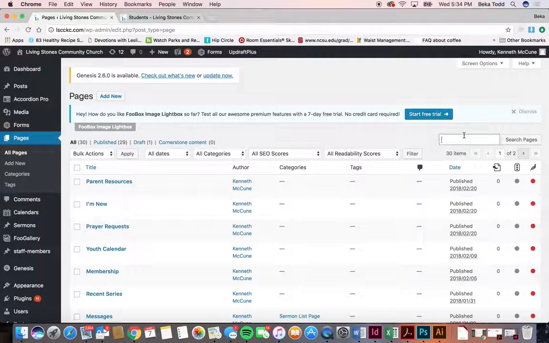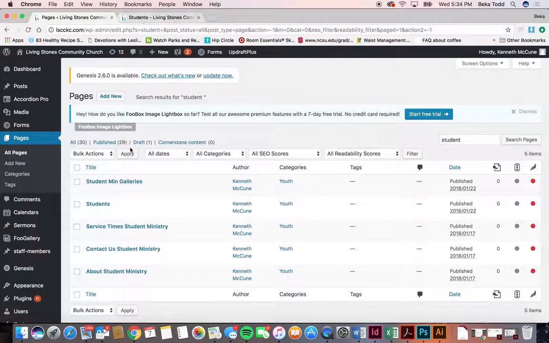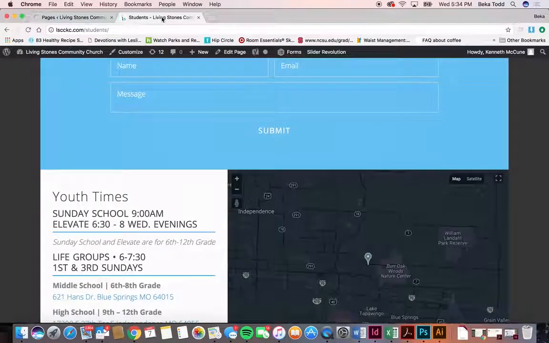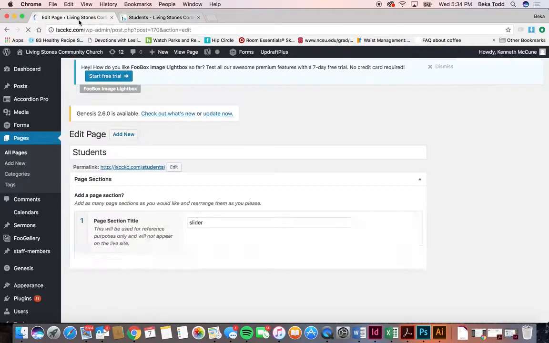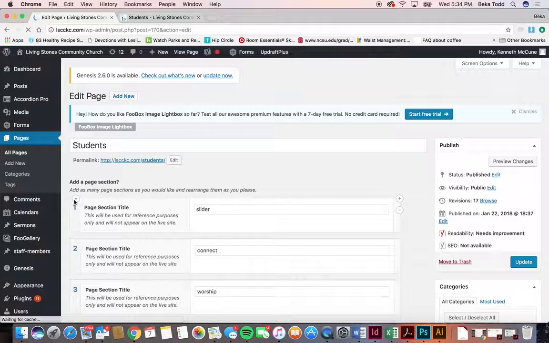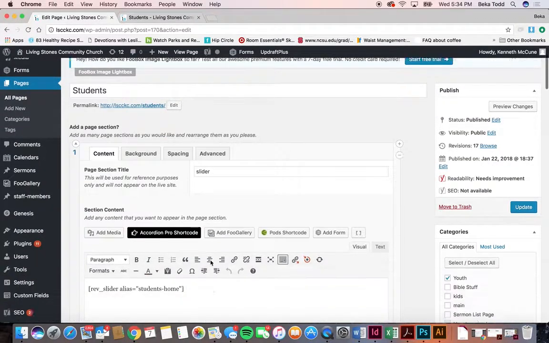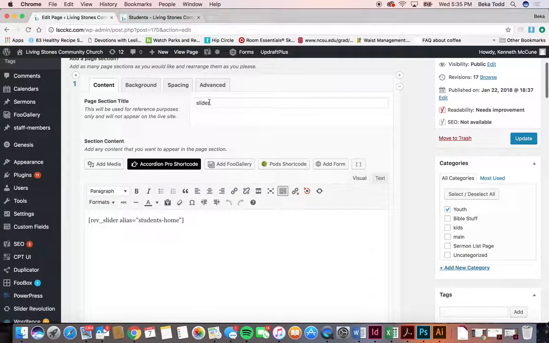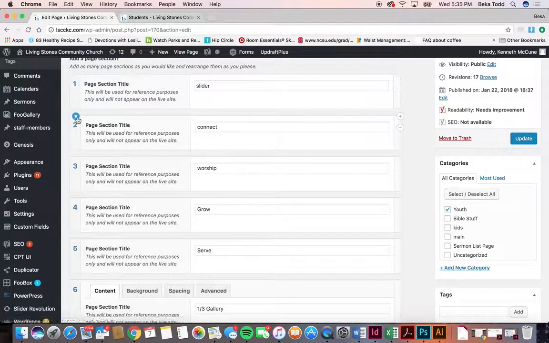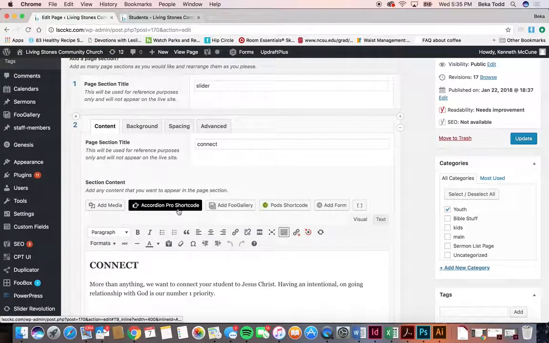So let's look briefly at the students page. And like I said, you've got all these sections, slider, and again, this part doesn't show up. That's just for us so that we can see and we know what's there. And you have the slider shortcode, the connect section.